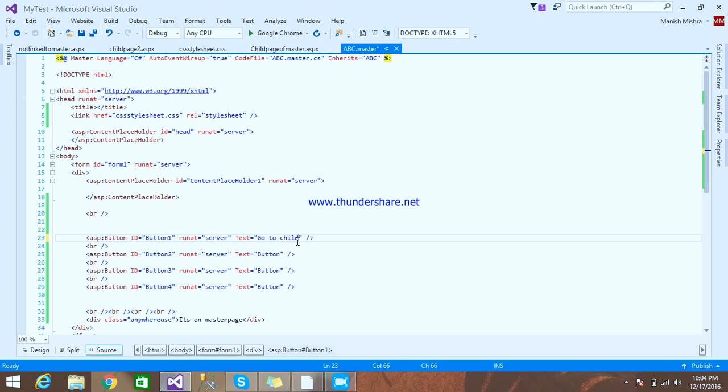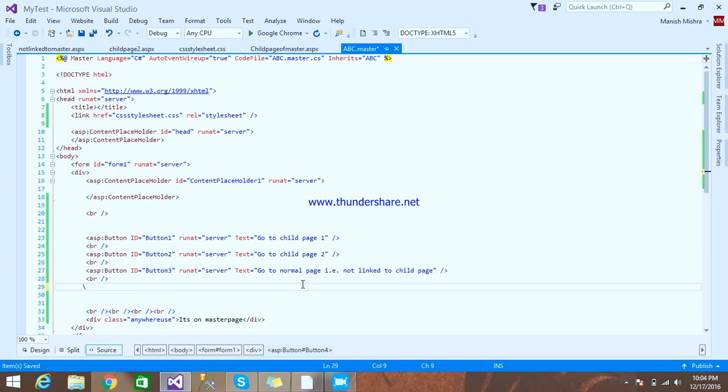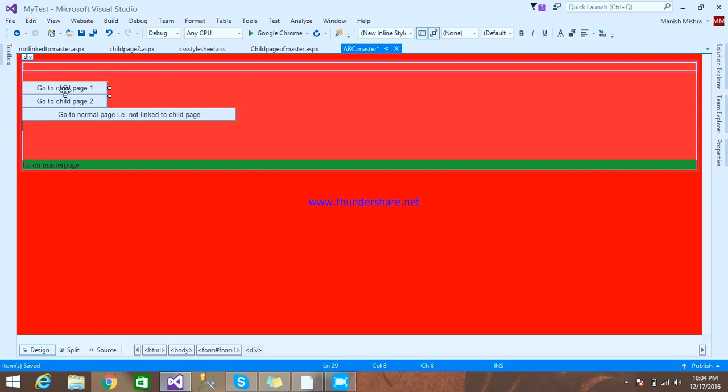We can set the text here: go to child page 1, go to child page 2, go to normal page, that is not linked to the child page. Okay, fine, it's done. Now we just need to link the pages with all of these buttons.